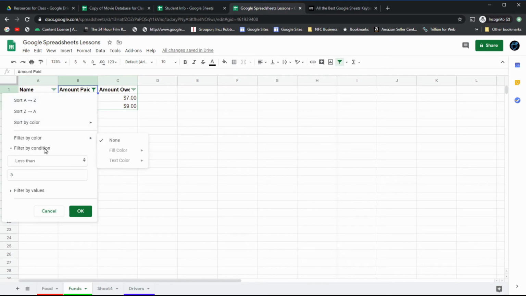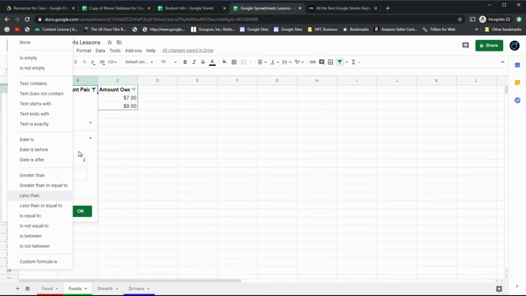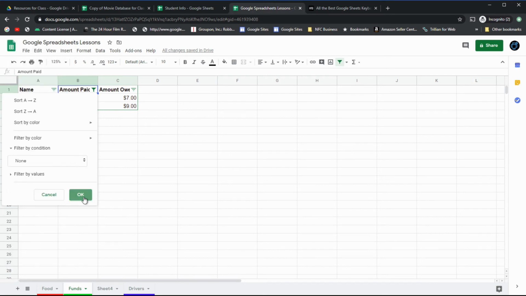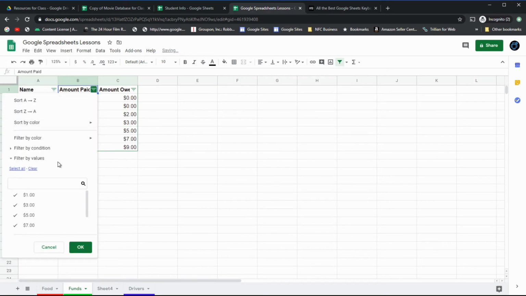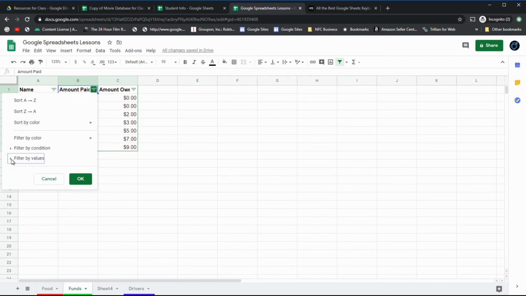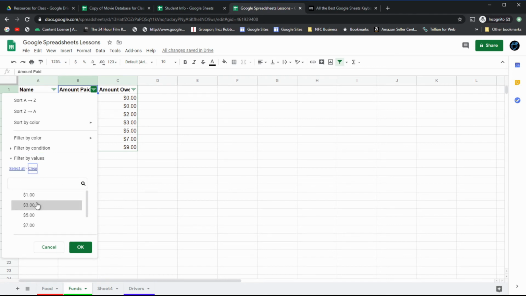You can filter by color. You can filter by all these various conditions. I'm going to click none so we get back to normal. And then you can also filter by values, which if that's not showing, you just click the arrow and it shows. You can select all or clear to select none and then go down and just individually pick the ones you want to show. If there's a lot of things in this list, you can search for them.